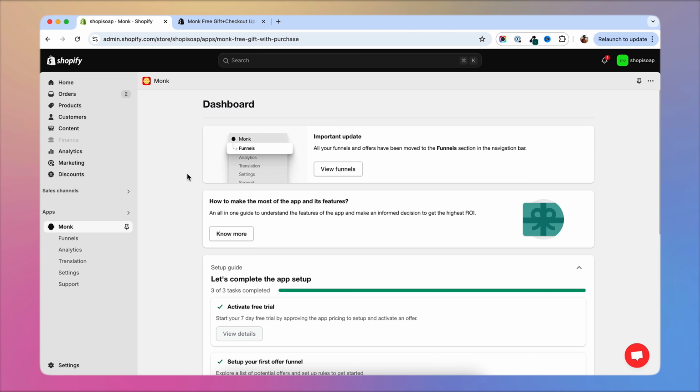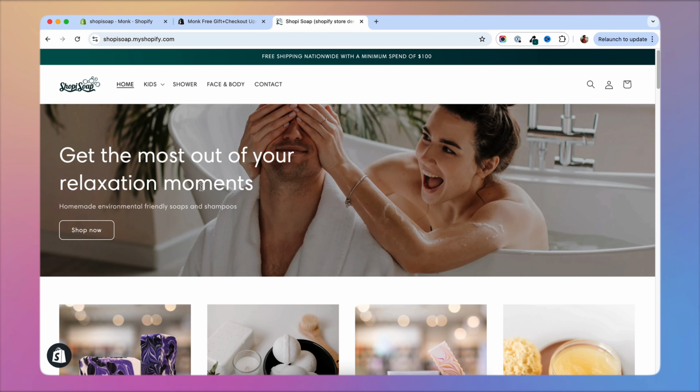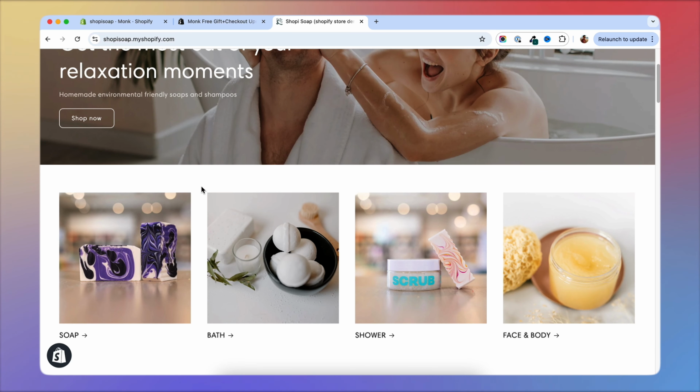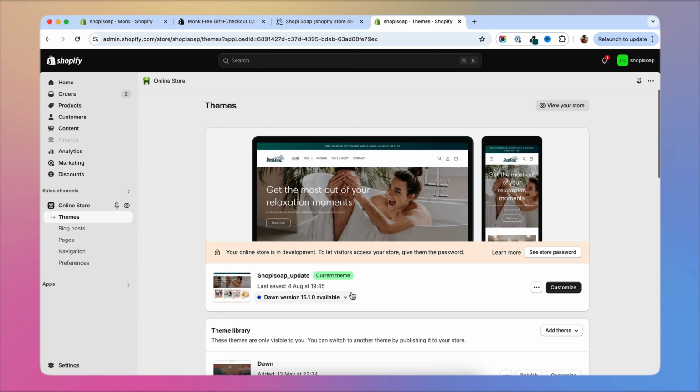Then after the installation, you're gonna see something like this. You will then go to funnels, and in here you're going to be able to set up the funnels that I'm going to talk about in a second. This is the store I'm going to work on. I have here a bunch of products imported. The theme is the latest version of the Dawn theme, but this should work fine with any other themes.